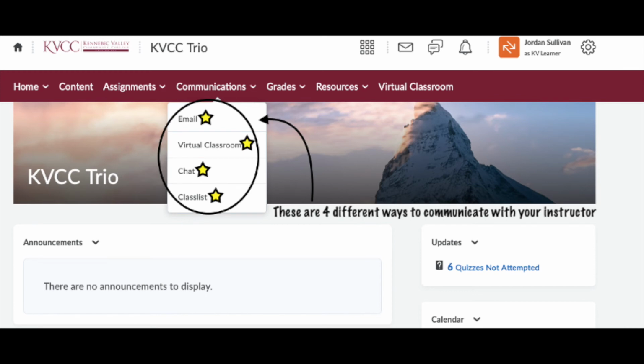Also, you'll notice at the top of the page there is a little mail and chat icon. When you send an email or chat through Brightspace, you will get those notifications through the little mail icon if you send email and through the chat icon if you send a chat.